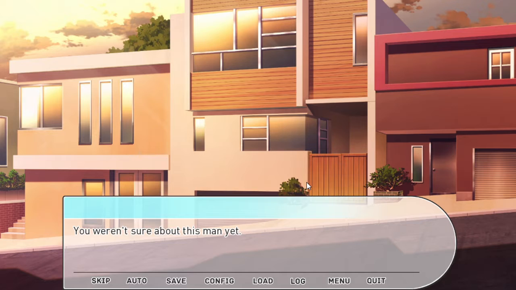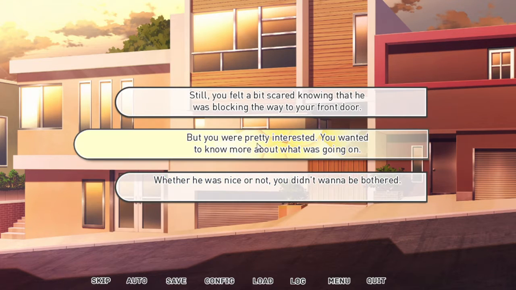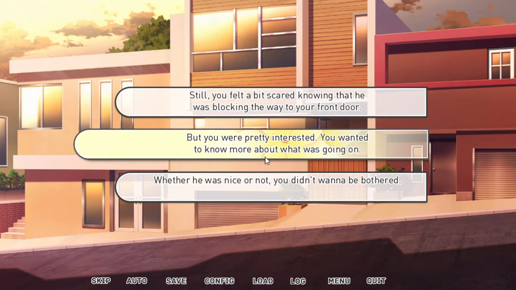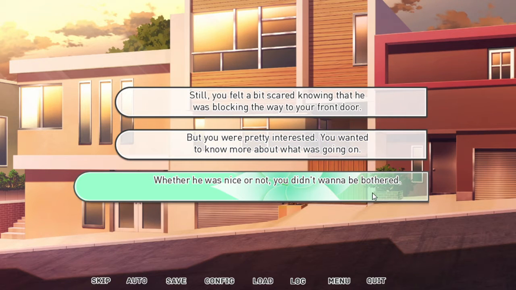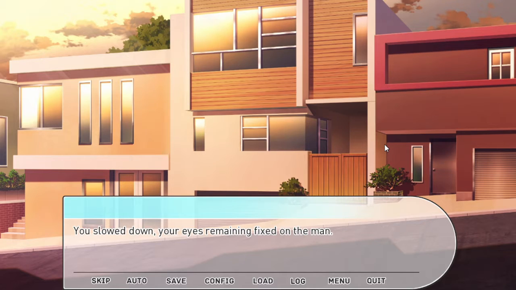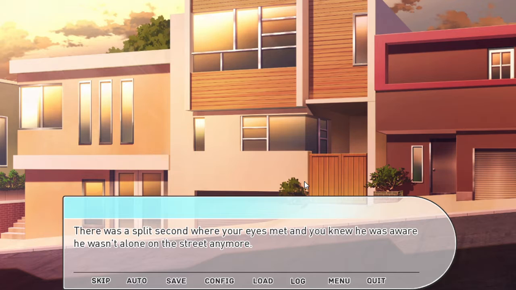You weren't sure about this man yet. So you feel your parents said you wanted to know more about what's going on, but it was nice to know you didn't want to be bothered. I'm interested. You slowed down, your eyes remaining fixed on the man. There was a split second where your eyes met, and you knew he was aware he wasn't alone on the street anymore.